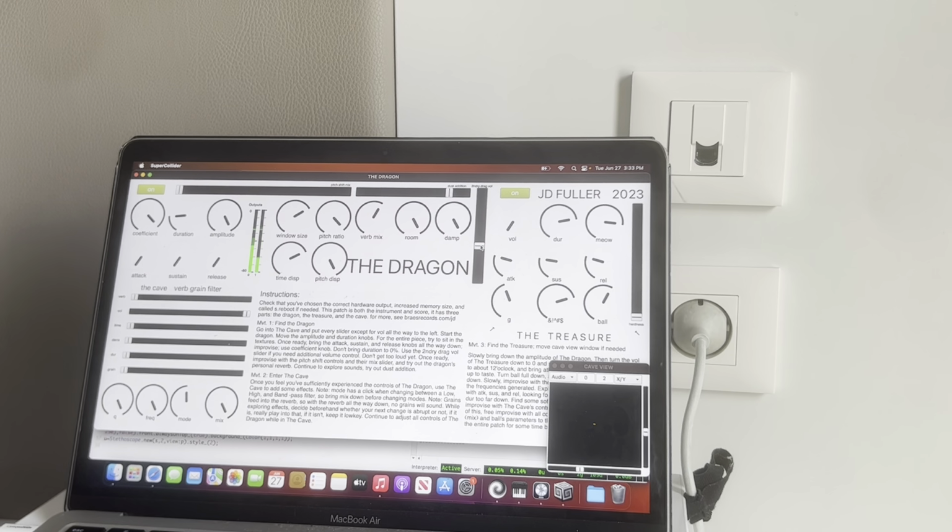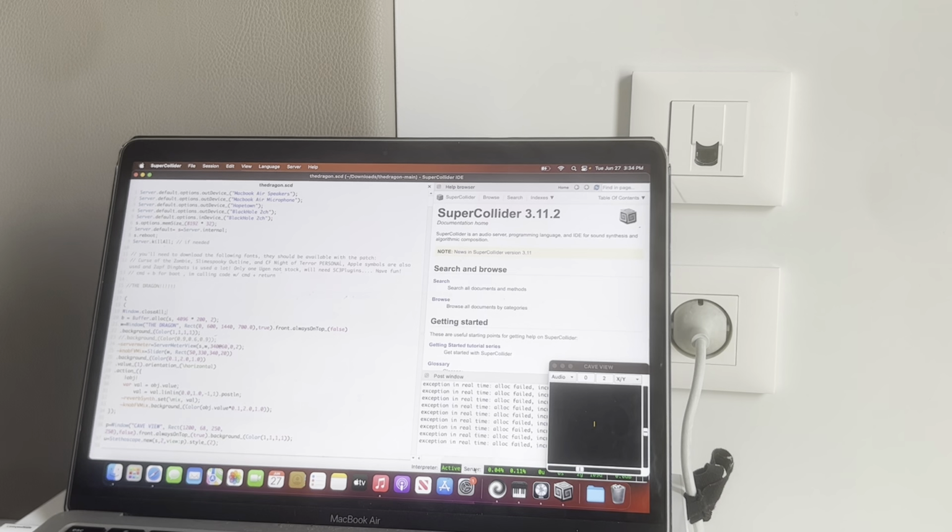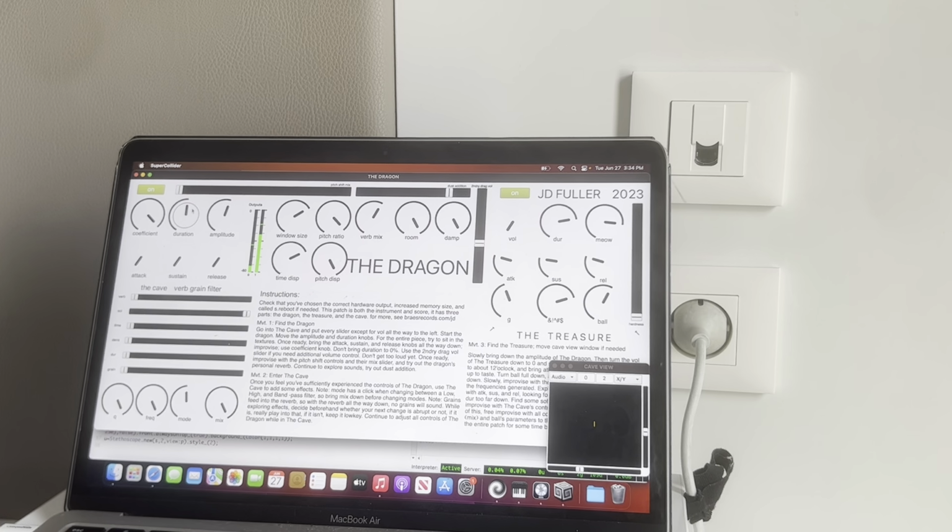One thing to keep in mind is that if you bring your duration of the dragon or the treasure down all the way, it will crash the patch, which we will utilize later. But for now, you don't want to do that accidentally. Okay, I just totally did that accidentally. Wow. Okay, that's crazy.